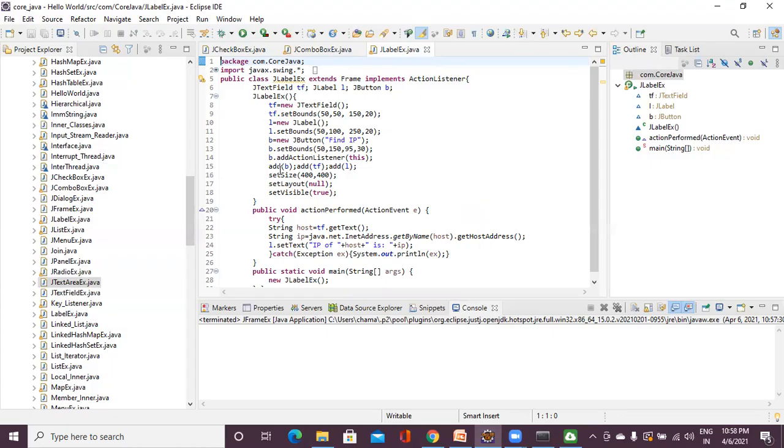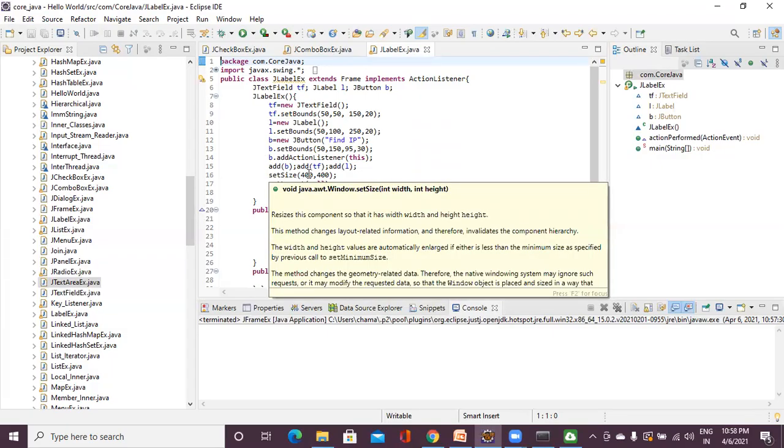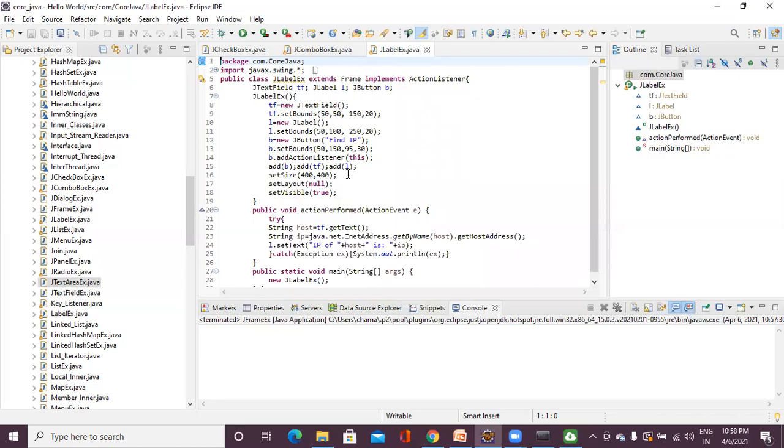Then you add all these items, that is, add the button, text field and label to the frame. And when you say b.addActionListener(this), the control enters into this actionPerformed of ActionEvent. Whatever text you enter into the text field is stored in this host. And here you will get InetAddress.getByName(host).getHostAddress(). The host address will be displayed.